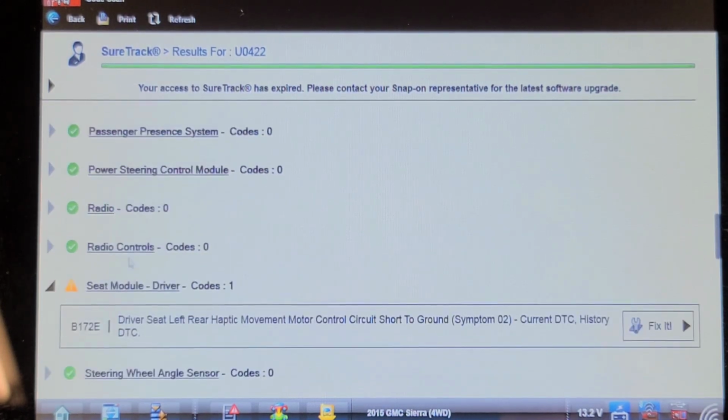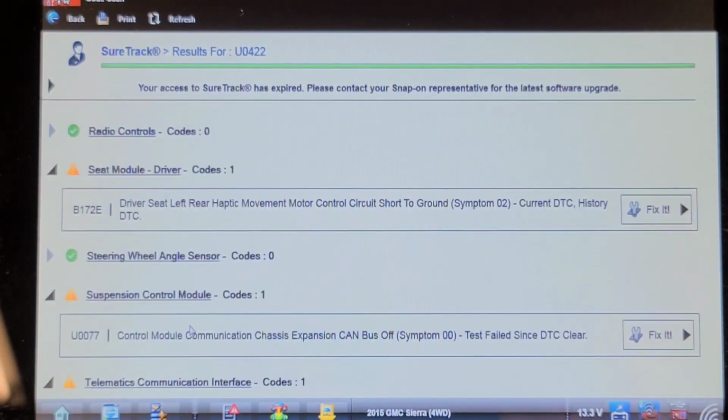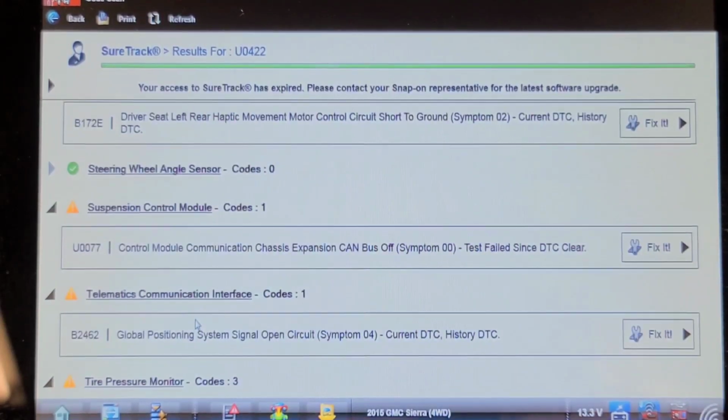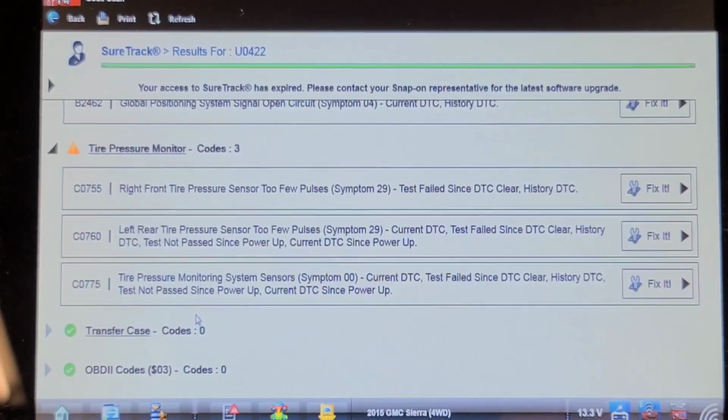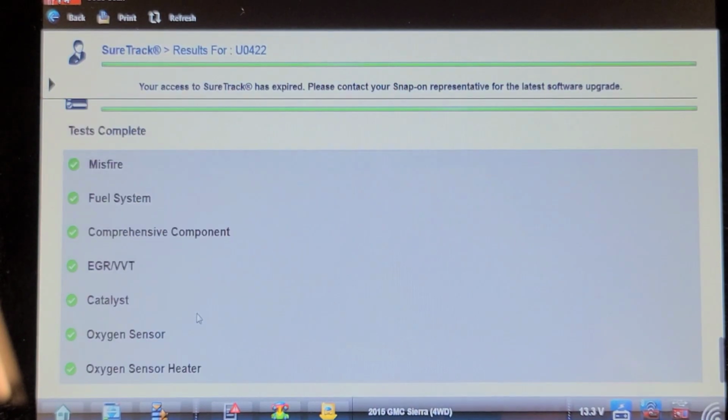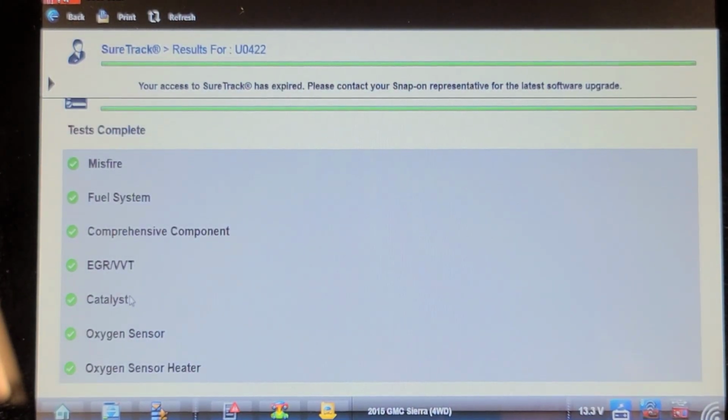codes in that. Oh, there's the driver's seat module. It's driver's seat left rear haptic movement motor control circuit short to ground. Wow, that's a mouthful. Haptic movement motor. So there's a couple of issues with the driver assist system. Control module communication chassis expansion CAN bus off. Global positioning system signal open. Wow. Tire pressure sensors. Oh, finally the furnace shut off. But as you can see, the catalyst monitor is running past, so that's good.